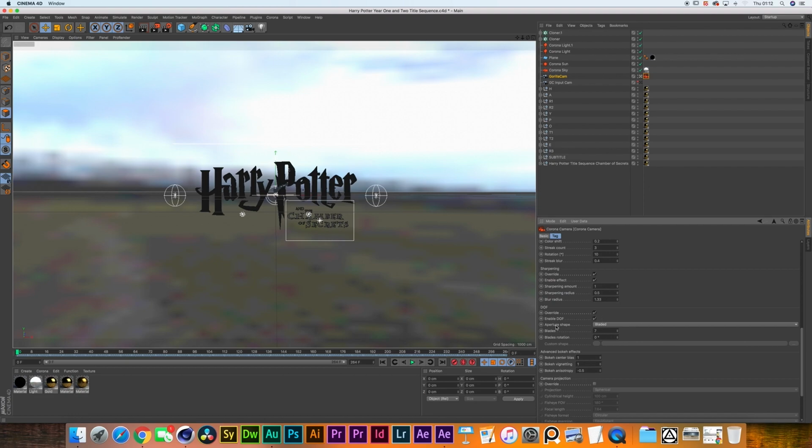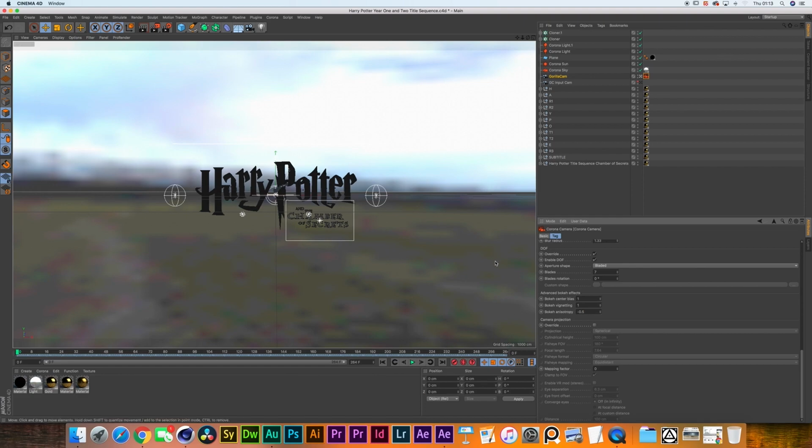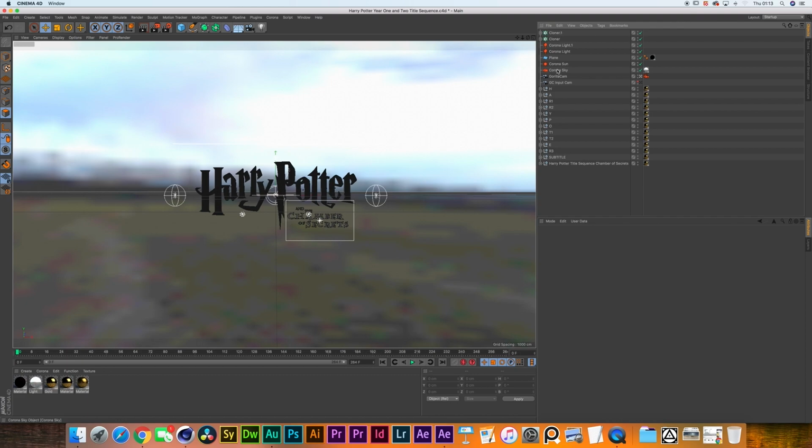And then we have the depth of field. I have enabled the depth of field, and from a circular aperture, I've changed it to a bladed one, and I gave it about 7 blades. For the advanced bokeh effects, I've put the center bias to 1, the vignetting to 1, and the bokeh anisotropy, I've put that to negative 0.5. Now, negative 0.5 creates a vertical oval bokeh, similar to what you would get in a film shot on anamorphic lenses.